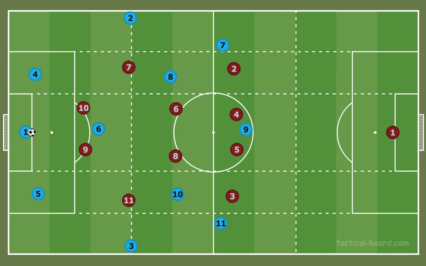What's going on, everybody? I'm back with another video, and today's video is going to be about numerical superiority, moving through the thirds of the field. So I might break this video up into 1, 2, or 3 parts. I haven't decided yet. We're going to see how long this one goes for.